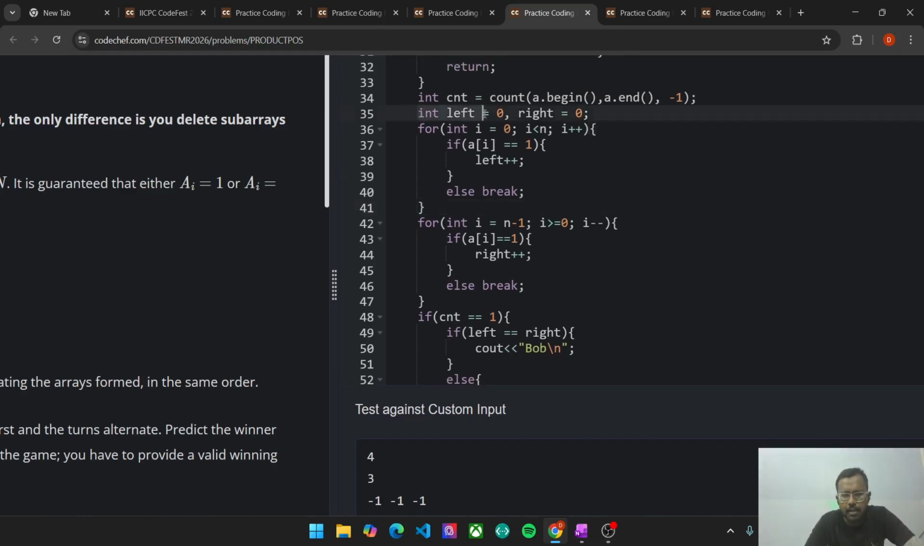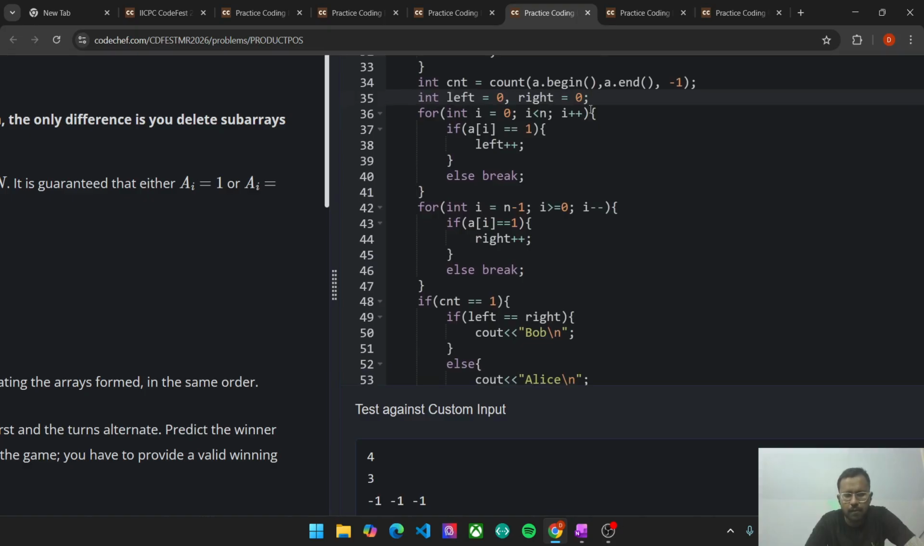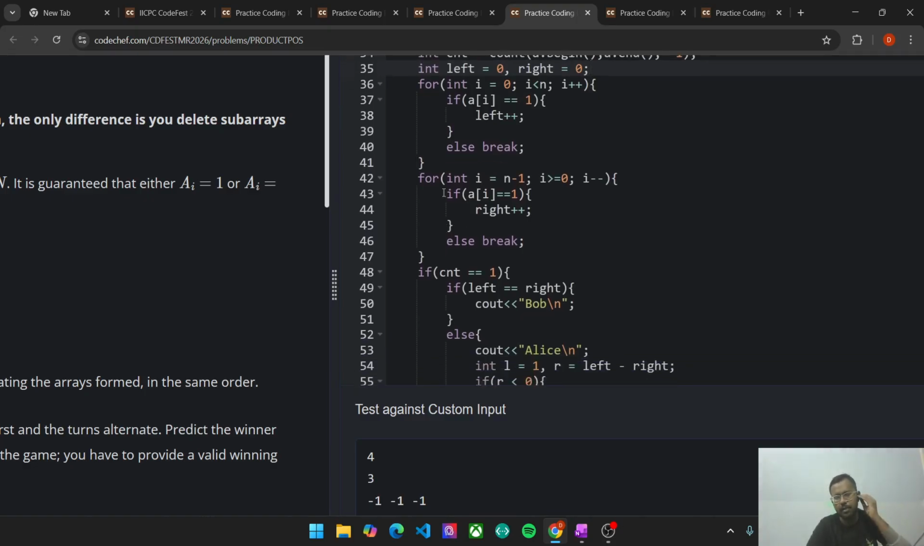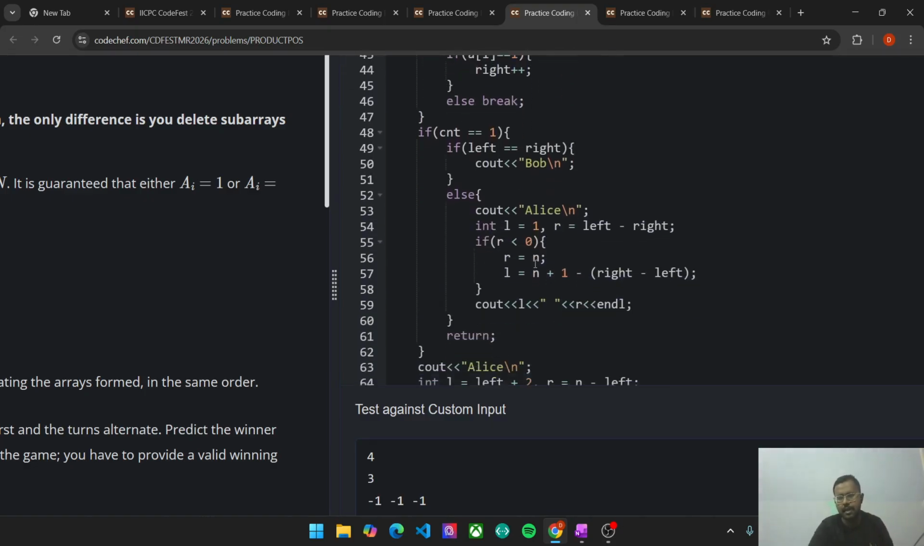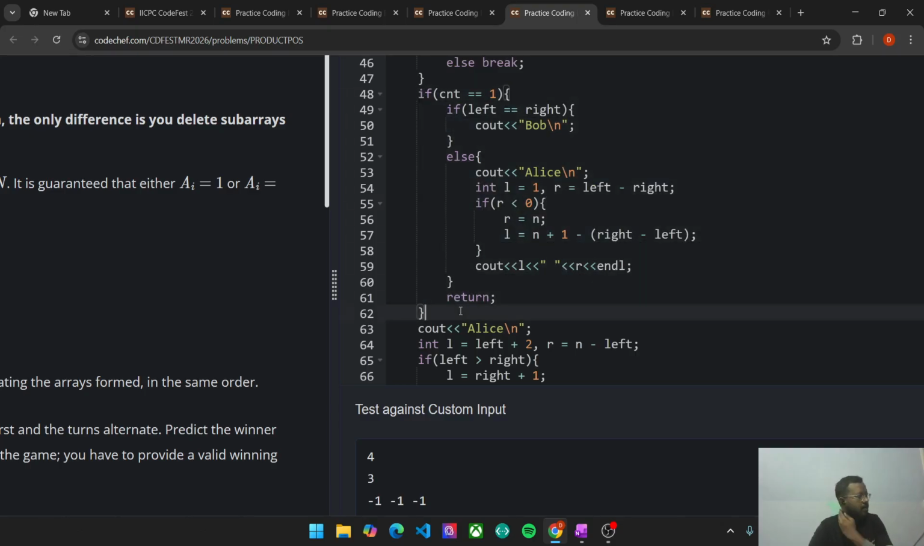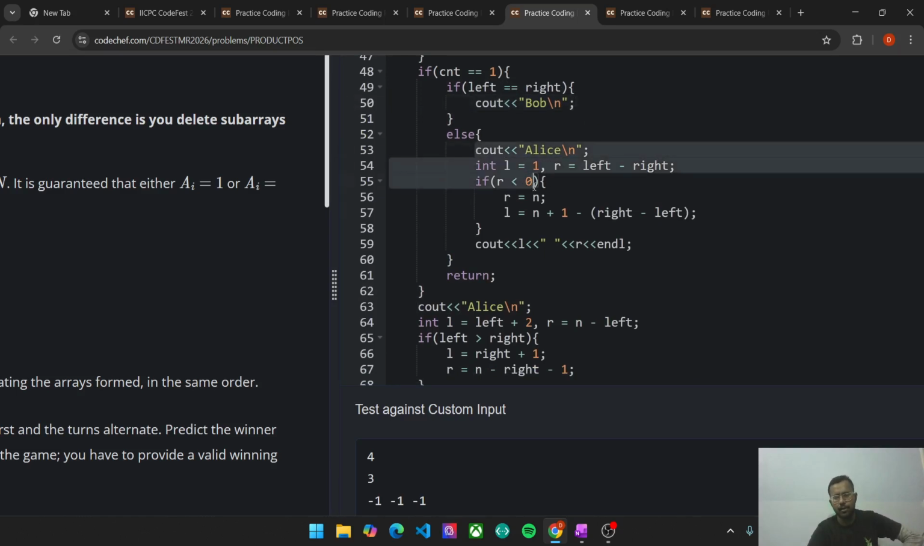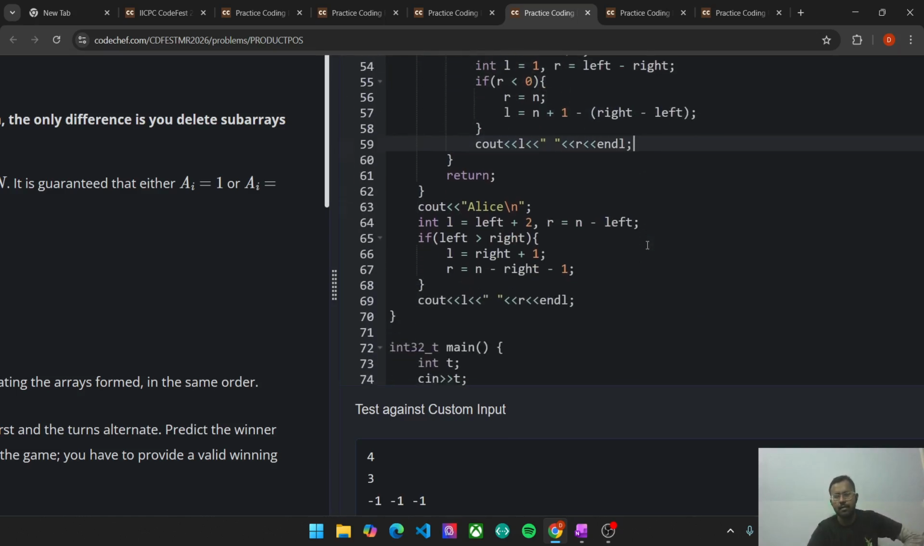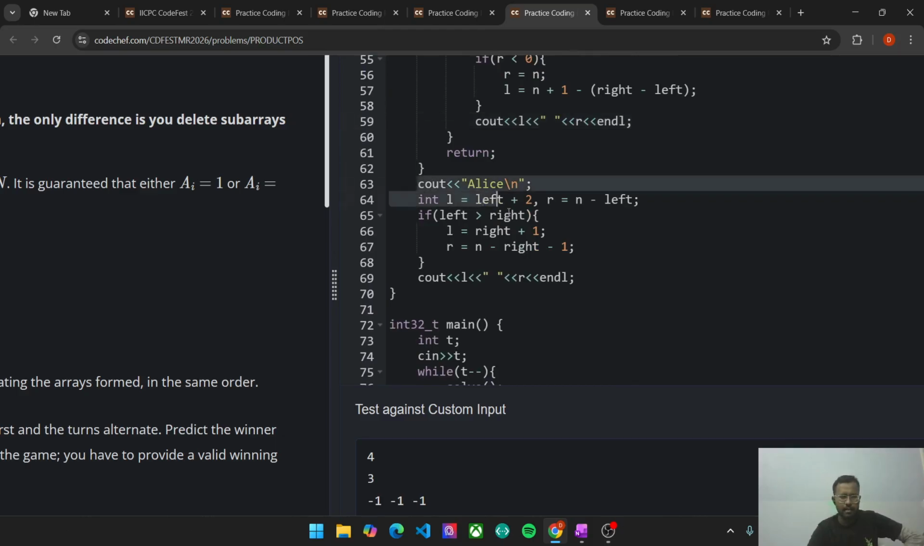So I am counting how many ones there are on the left and how many ones there are on the right. And if there is only one minus one in the whole array, then I just have to check if the left number of ones equals the right; then only Alice is going to lose. Otherwise, Alice is going to win.